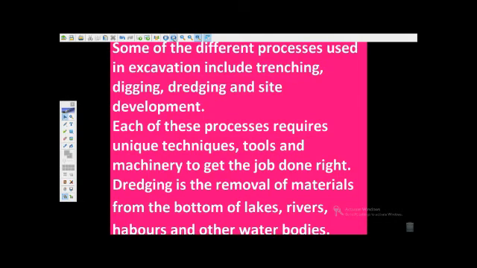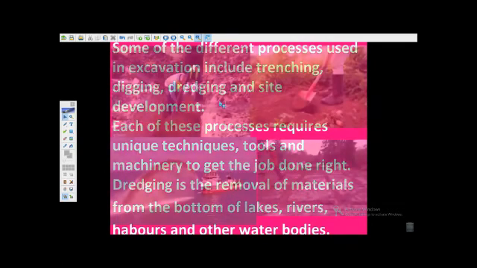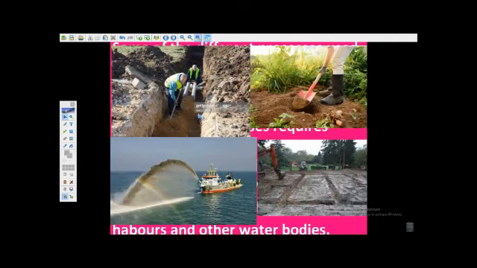Some of the different processes used in excavation include trenching, digging, dredging, and site development. Each of these processes requires unique techniques, tools, and machinery to get the job done right. Dredging is the removal of materials from the bottom of lakes, rivers, harbors, and other water bodies. So we say these are some of the processes involved in excavation.